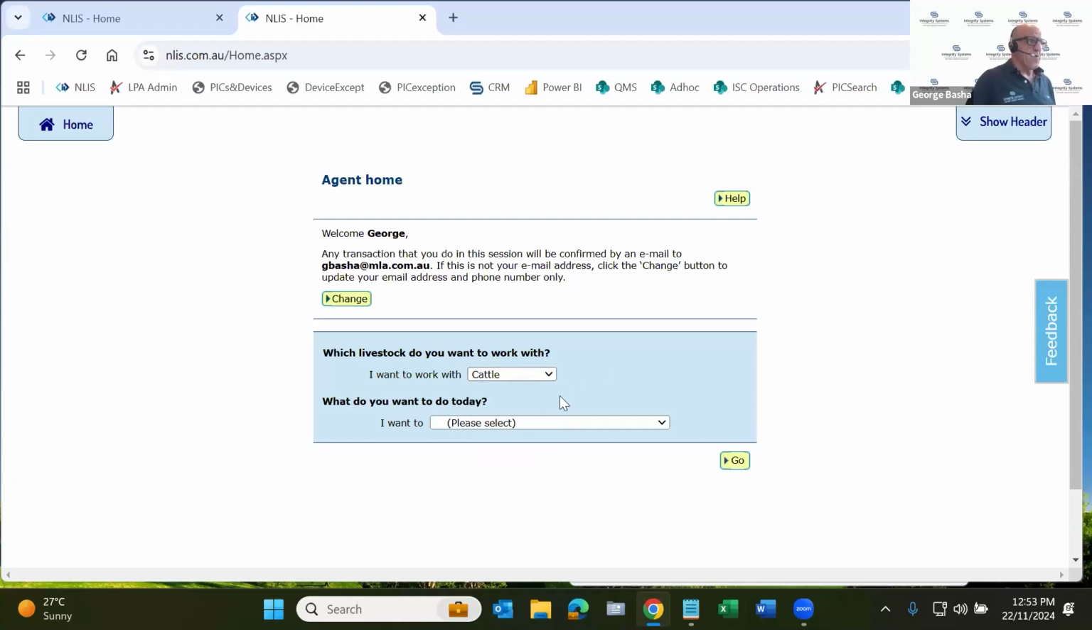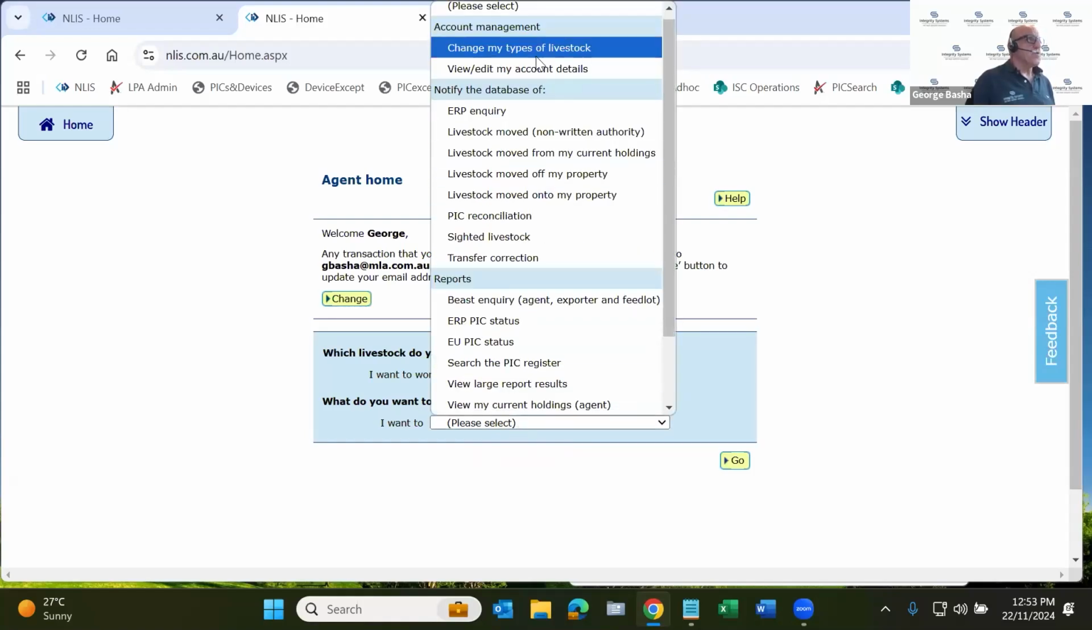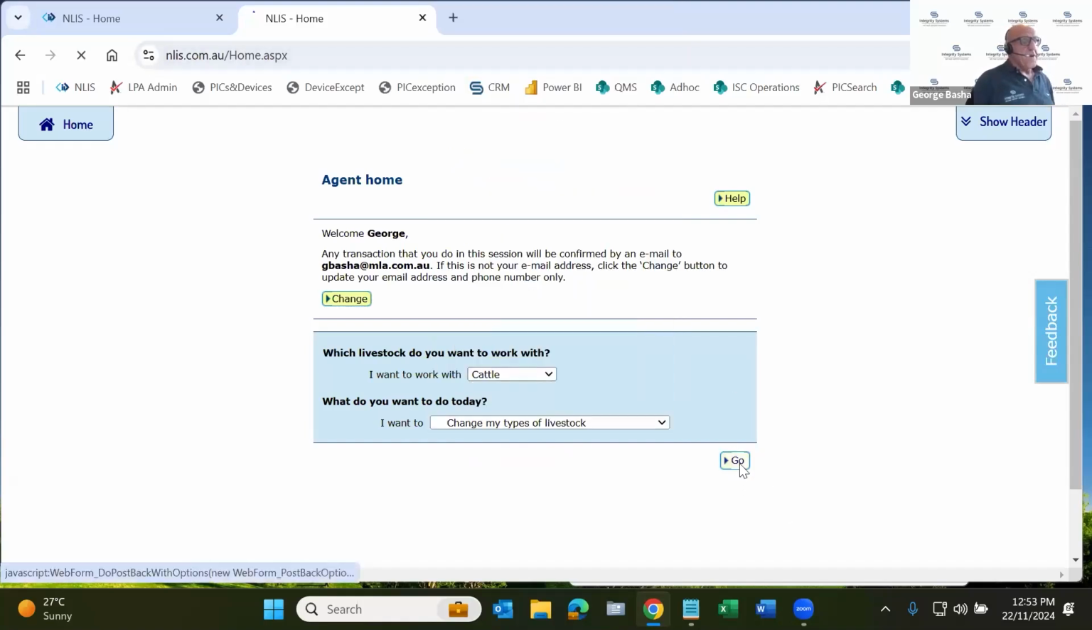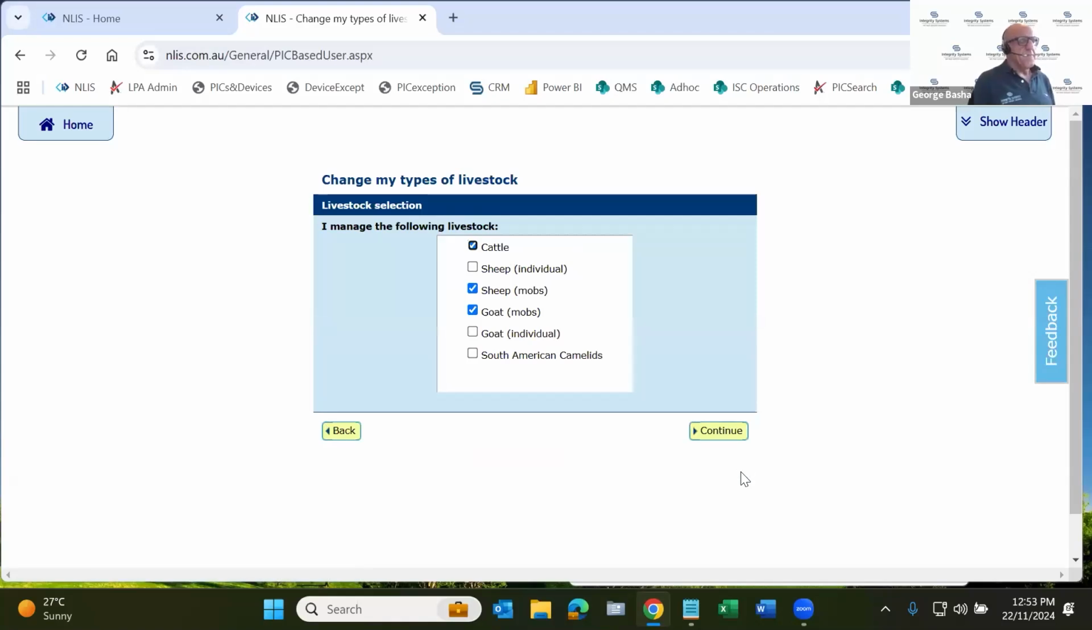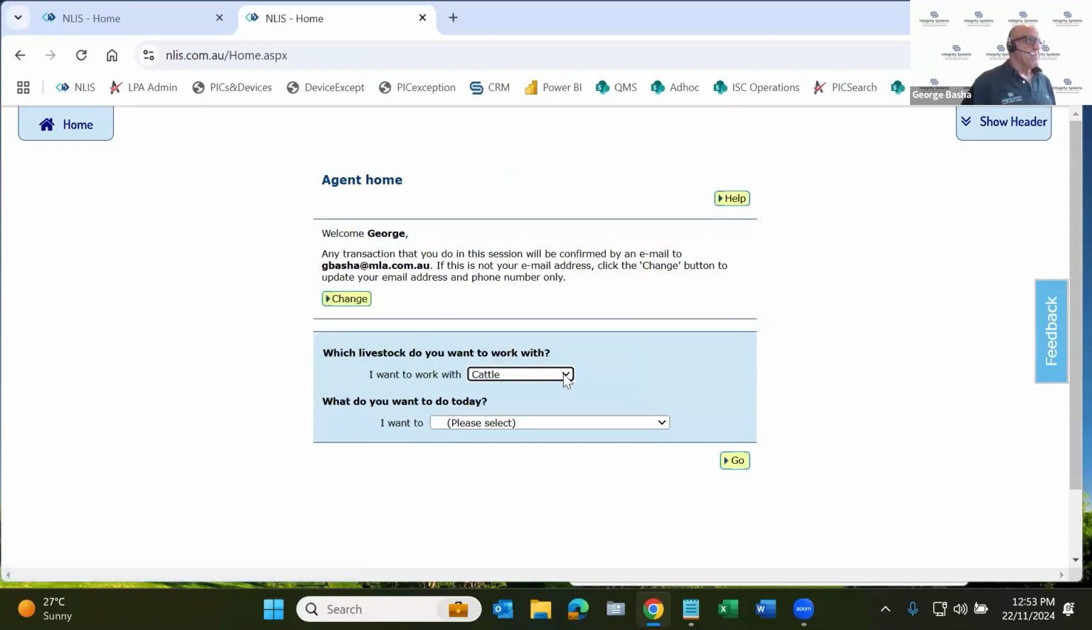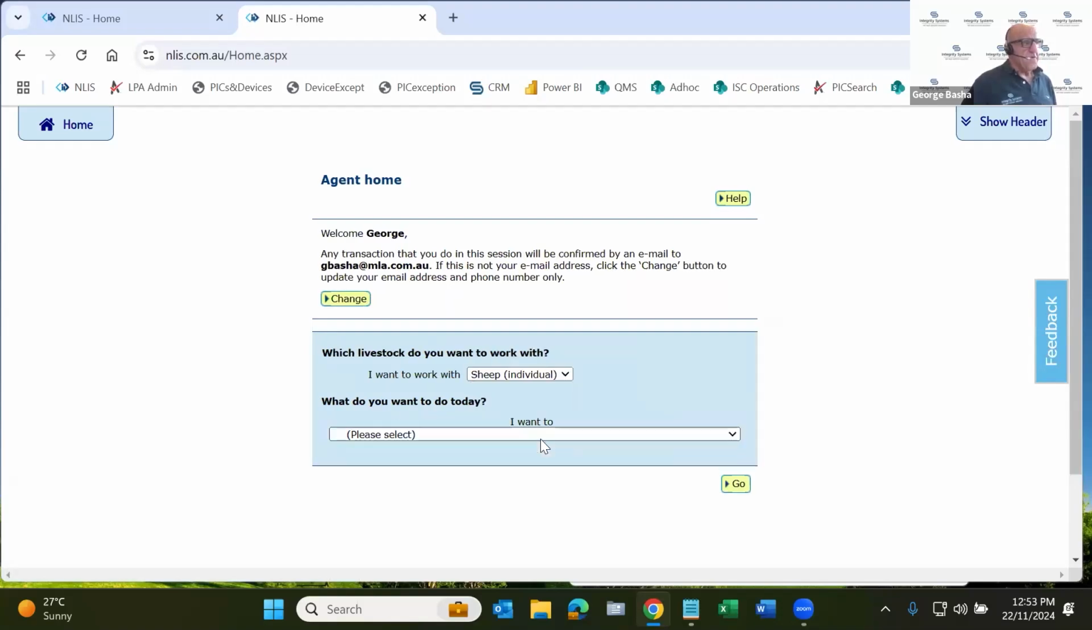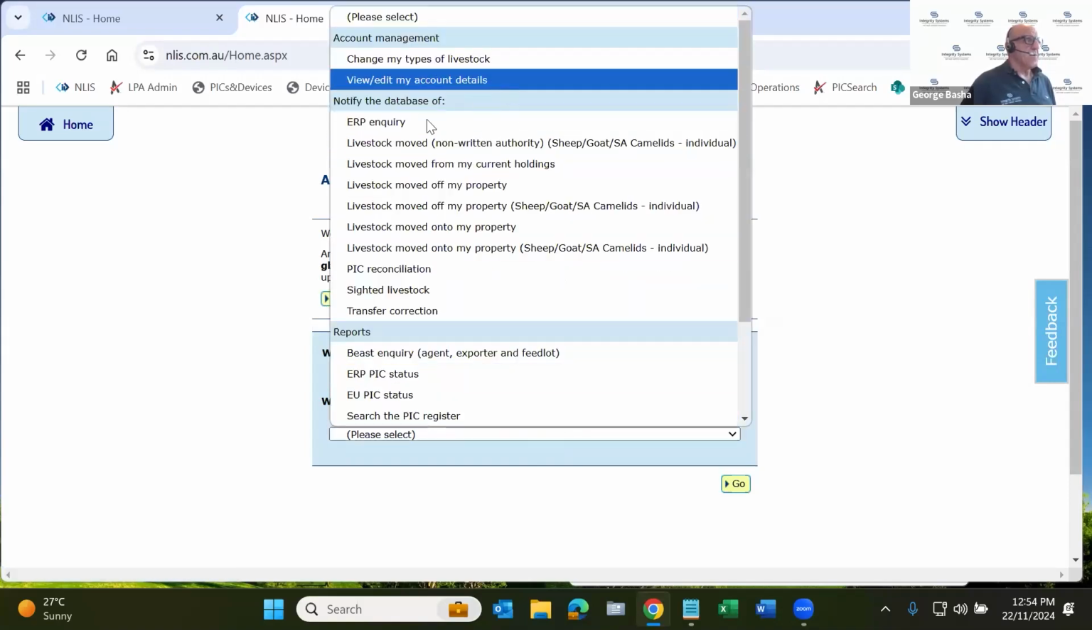The first thing we do after we've logged in, what do I want to do today? I want to, right at the top, change my types of livestock. And there's also view edit my account. Just click on sheep individual, goat individual, continue. And now in this drop-down menu, we'll have all these different species. So click on sheep individual. Like I said, click on change, or from your home page, view edit my account details.